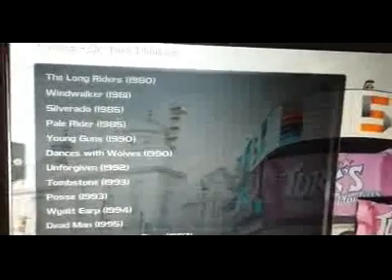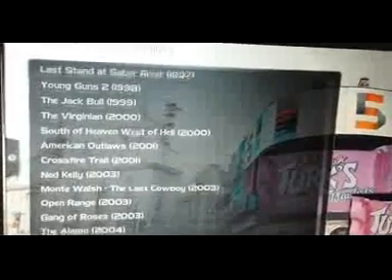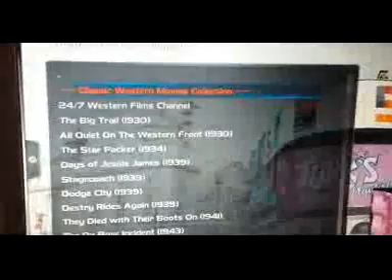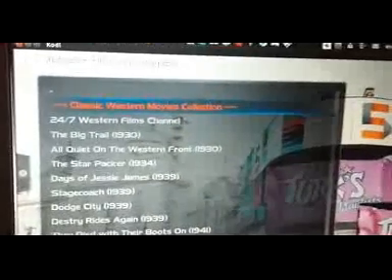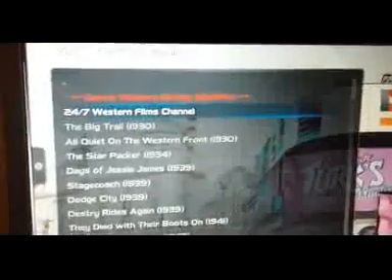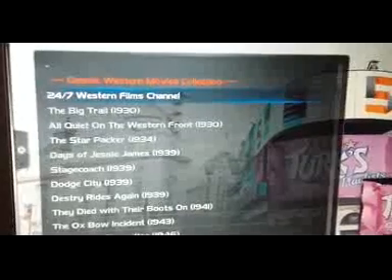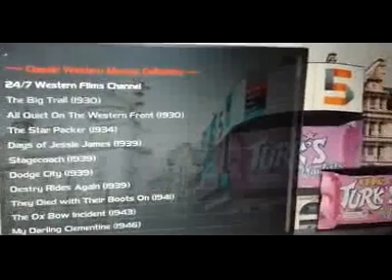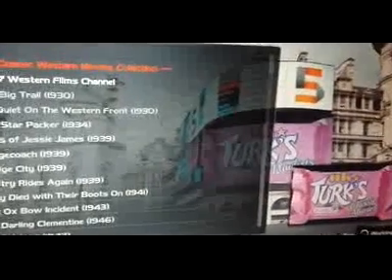And the reason I don't like using shortcuts is because it only takes you to a certain section within an add-on. So you just saw a list of different westerns you can watch, and then there's also this Western channel, which is a channel that's on 24 hours a day, and all they show is different types of westerns.